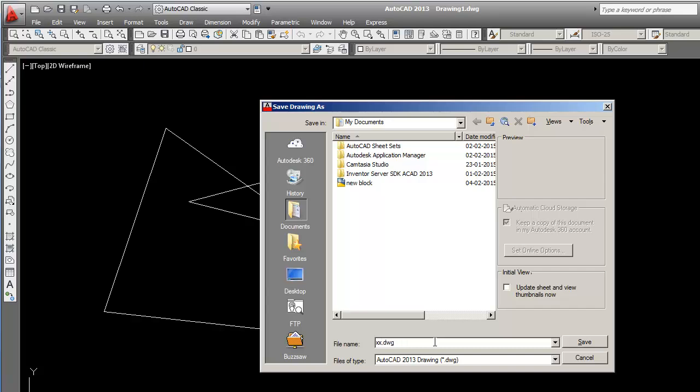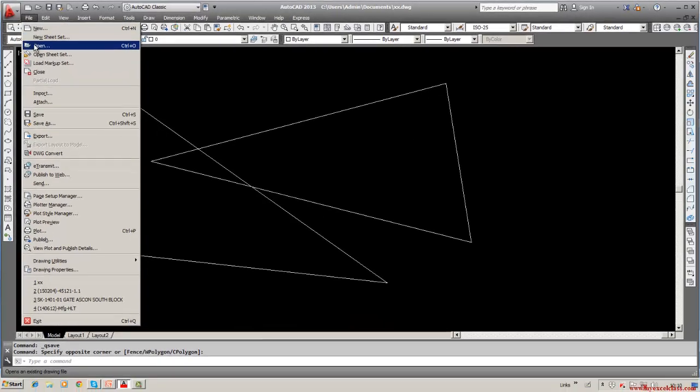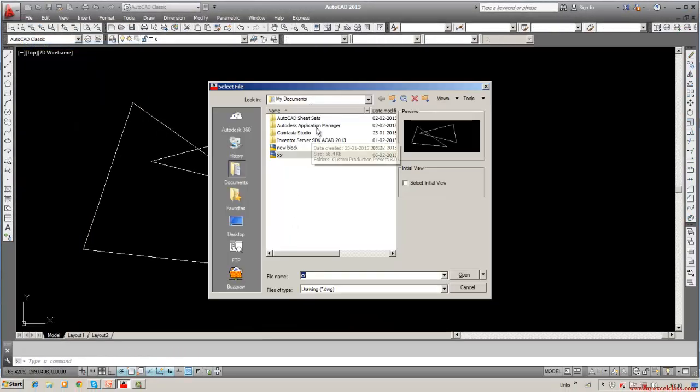XXX, any name you can give, part number or anything you can give, and save it. Okay, this drawing is now saved at the point where it has been pointed. See here, it is saved in my documents. Now suppose you want to open this drawing.